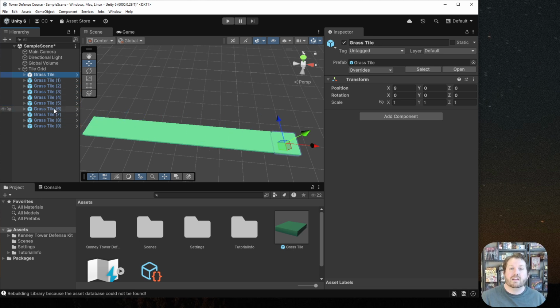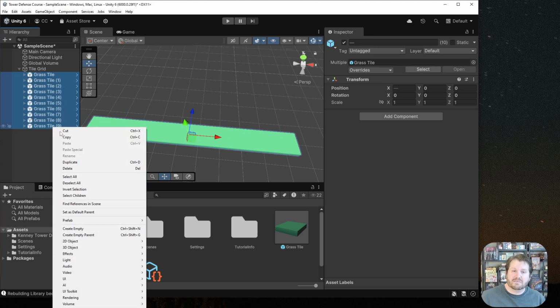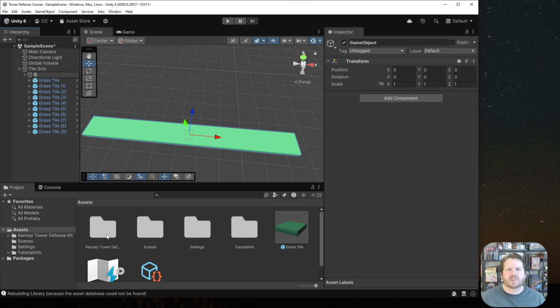Okay. Next, I'm going to group these again. I'm going to call this a row. So this is a row that I have here of all my tiles. And I'm going to duplicate this 10 times. I'm rushing through this a little bit. Let's click on our row here. I'm going to press Control D. You'll notice it duplicates it. Control D will duplicate an object that you have selected. If you have multiple selected, it'll duplicate all of them. Let's go ahead and make 10 of these.